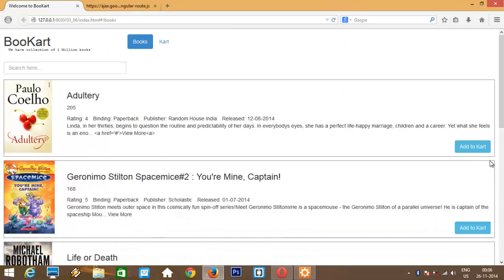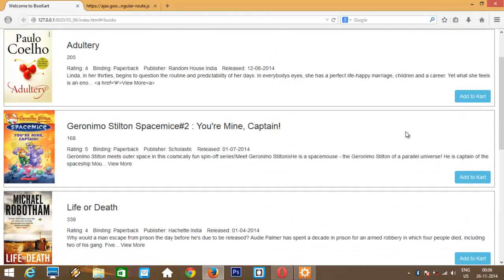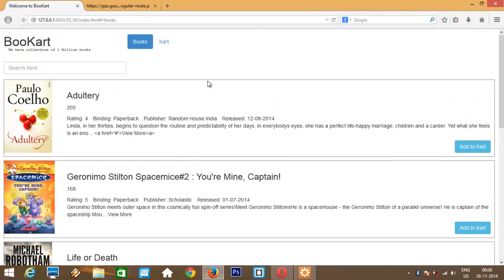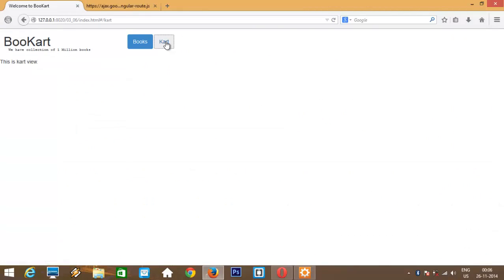Cool, all the errors are gone and we are getting our default route loaded. Let's test the cart route. Great, so both the routes are working and that too without page refresh. We have one issue related to the active link here that we will fix later.